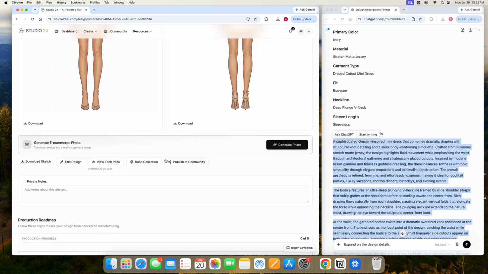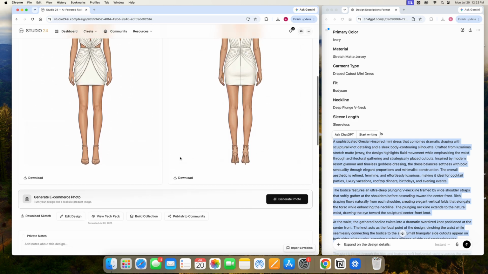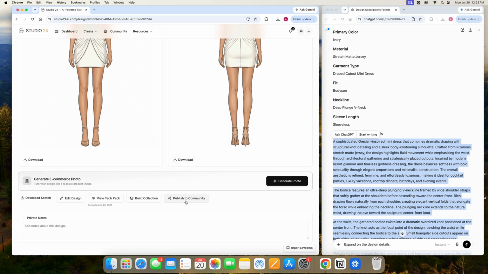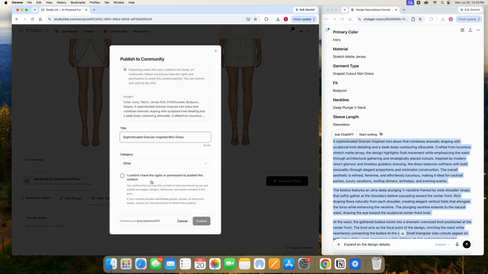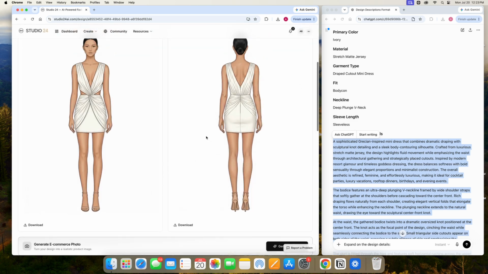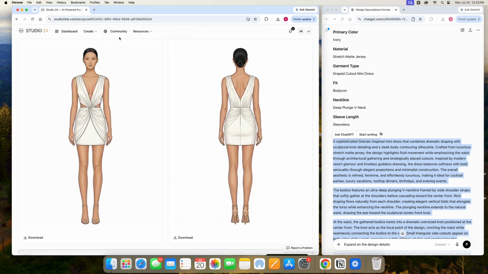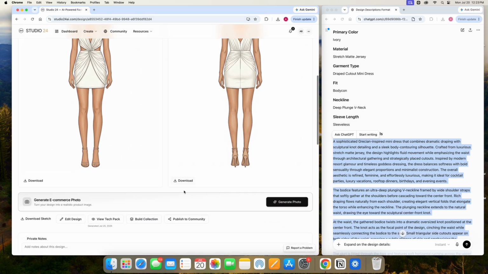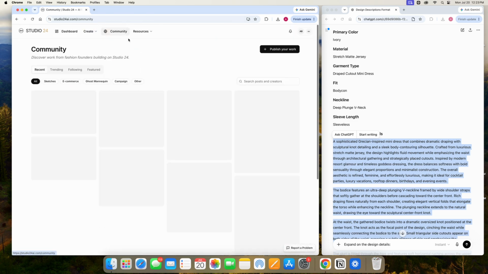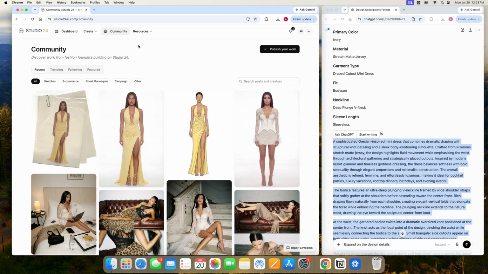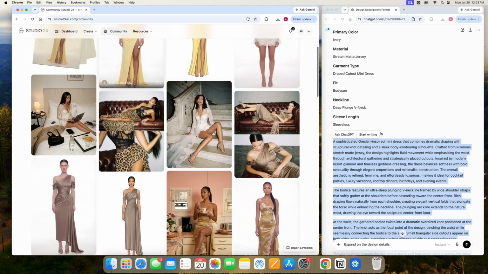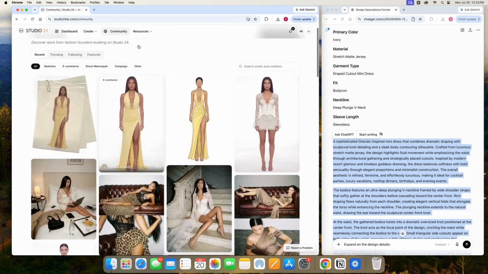Also, there are different buttons down here. First and foremost too, there is a button called Publish to Community. If you press this button and press Publish, it's going to put your design into the community page. Now, everything that you create inside your account is 100% private. Nobody can view it unless you publish it to the community, which then people can see what you're creating. So these are some of the things that we have created on this website as well.